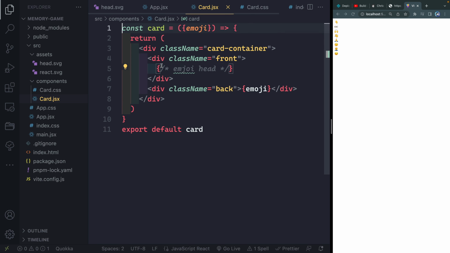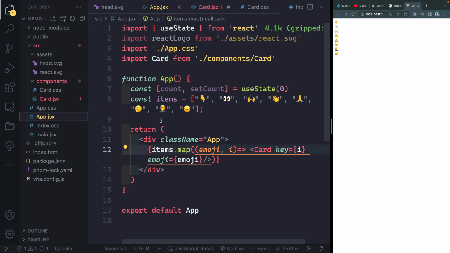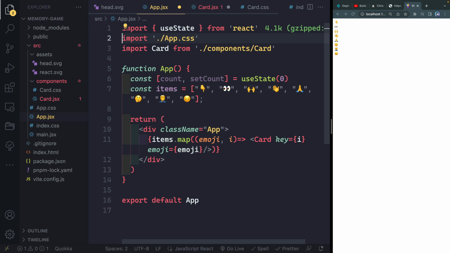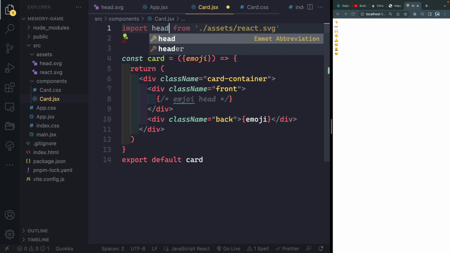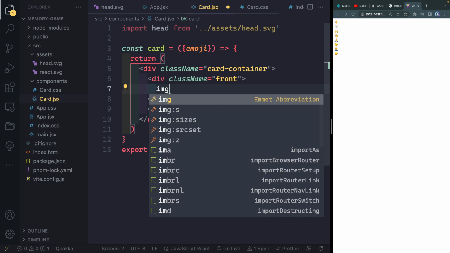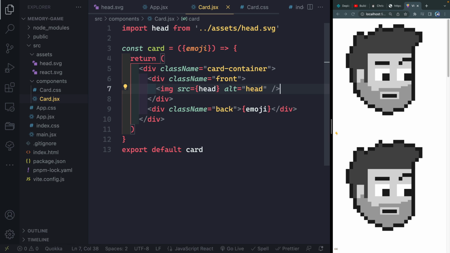This head we need to import up top, so I'll say import. Let me just steal this here and then add it here. And I'll call this head from head.svg, except I need to go up a level. I think, yeah, there we go. All right, so let's go ahead and drop this in here. So we'll say image, and then this src is going to be head, and this alt will be head. That works.